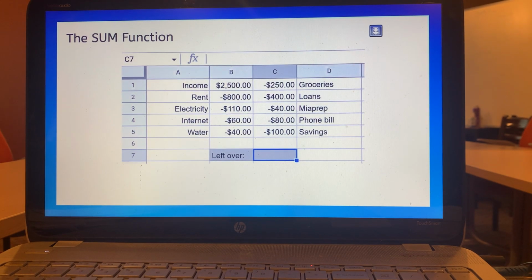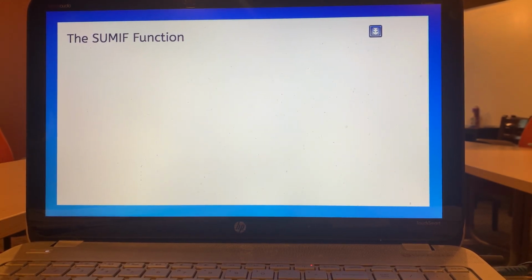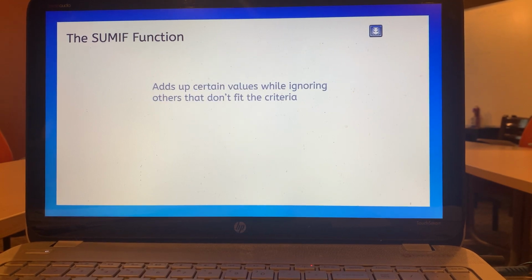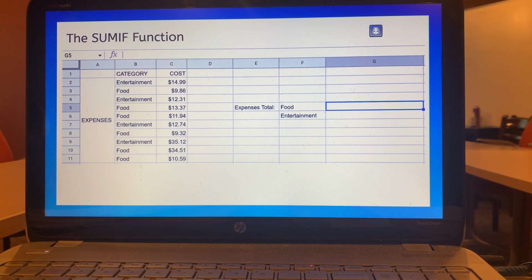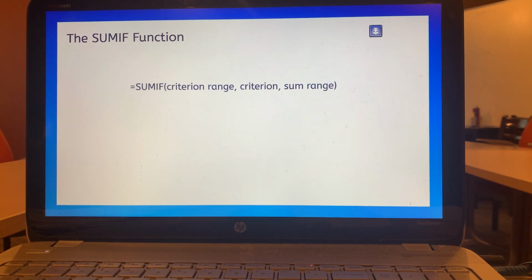You learned your first function in the previous lesson, the sum function. If you type equals sum, parentheses, and link specific cells or a range of cells inside the parentheses, it will automatically add up the values in all the cells you selected, even if the numbers inside them change. There's also a more specific version of sum called SUMIF. SUMIF can be used to add up certain values while ignoring others. Like if you keep track of all of your expenses and want to know how much you spend just on food. The downside to SUMIF is that it requires a lot more setup.